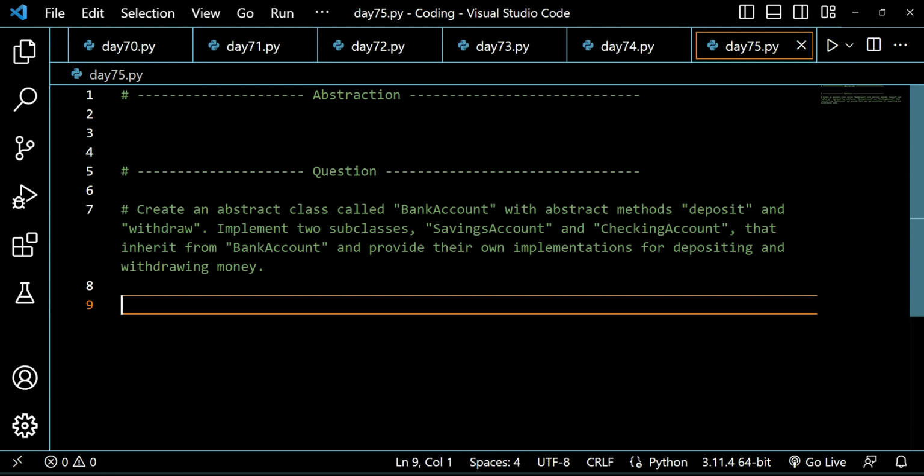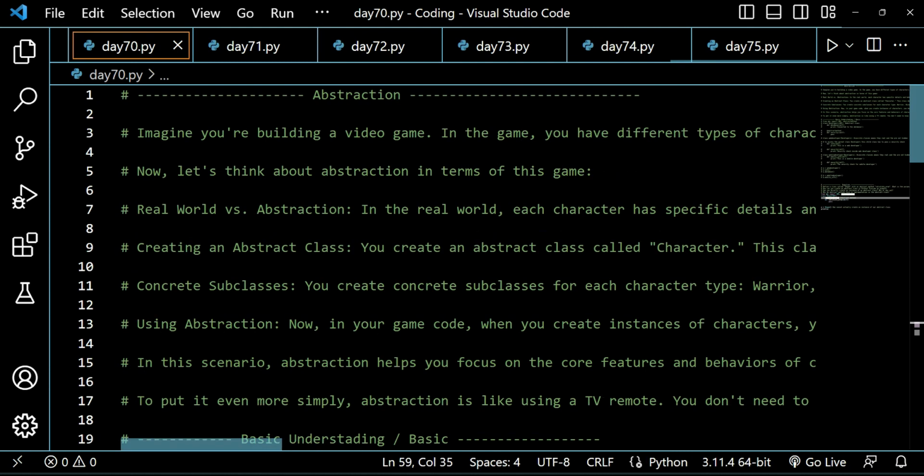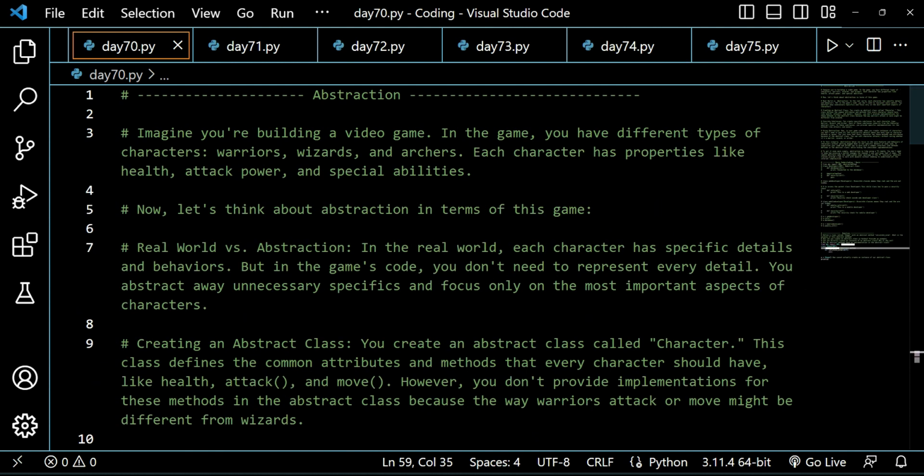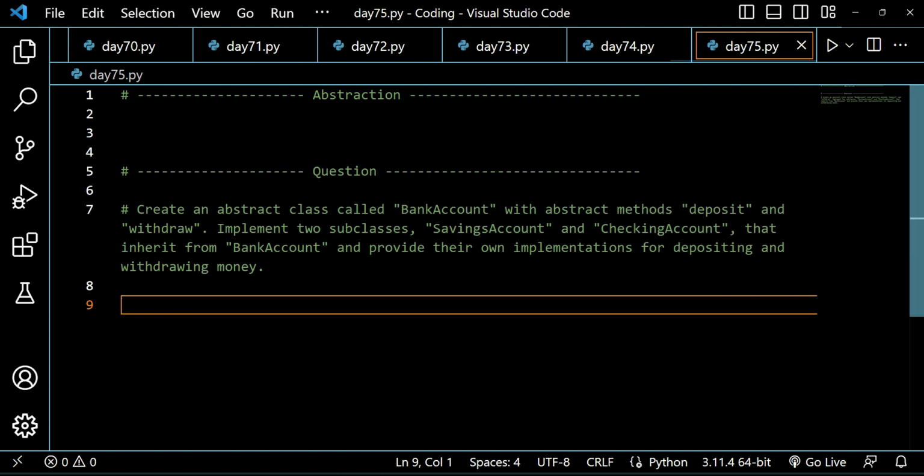bar like anything. So today, on day 75, we will be solving questions based on abstraction, a concept of object-oriented programming which we have already discussed in our previous tutorial. If you have no idea what abstraction is, you can watch my tutorial from day 70, where I discussed abstraction in detail. From that day on I have been solving questions based on abstraction. So now on day 75, I have one more prepared question based on abstraction which we will be solving today.